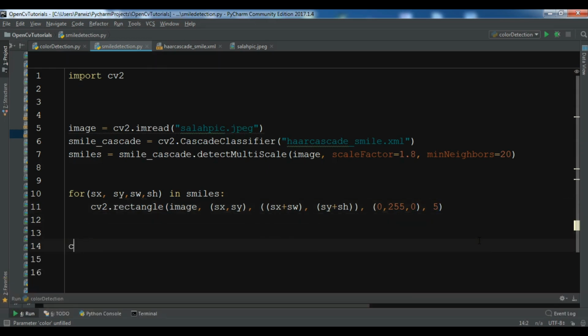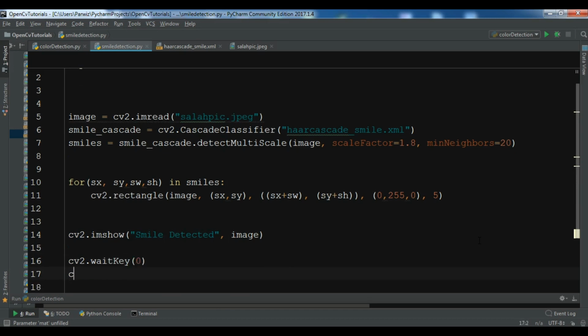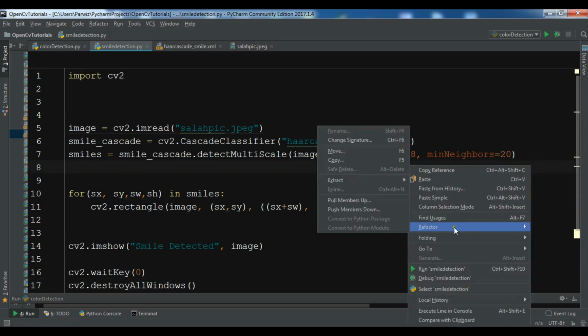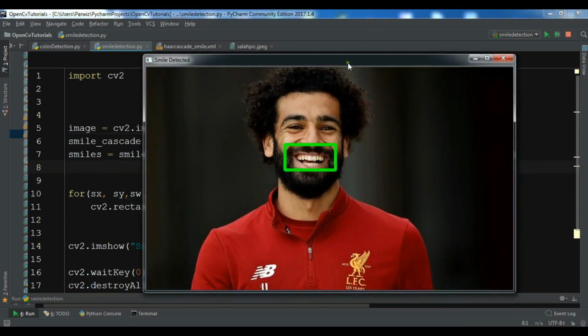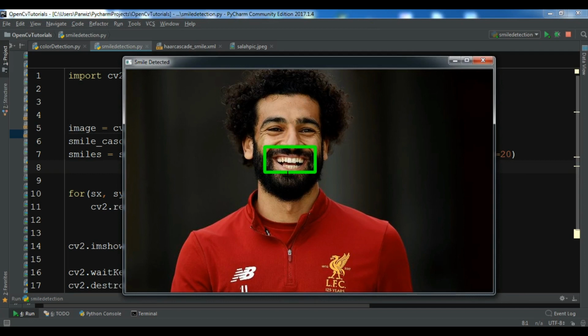Now we need to show this, so cv2.imshow, "smile detected", and give your image. cv2.waitKey, make it 0. And cv2.destroyAllWindows. So now this is the code. Let me just run this. Okay, now you can see that we have successfully detected the smiley face.